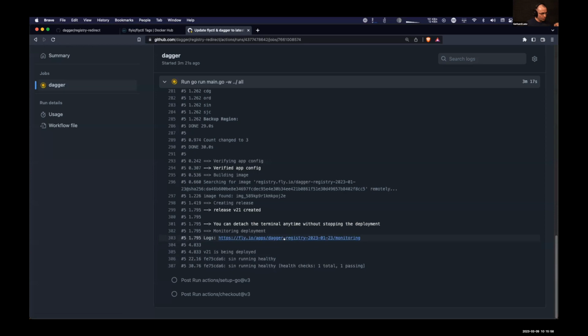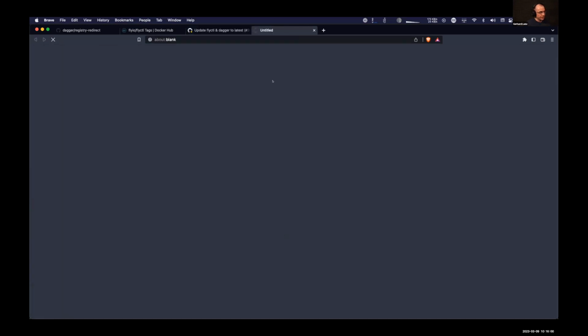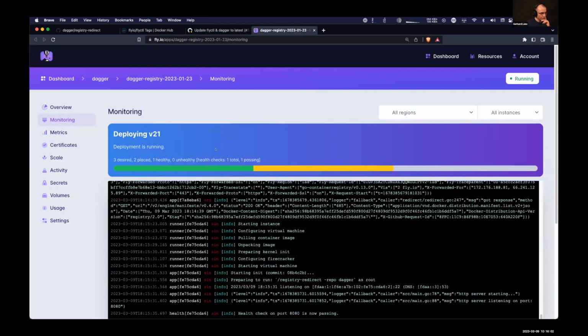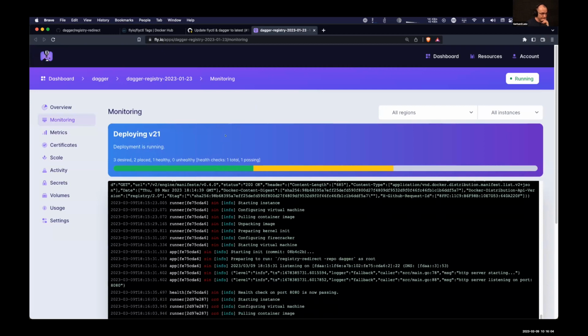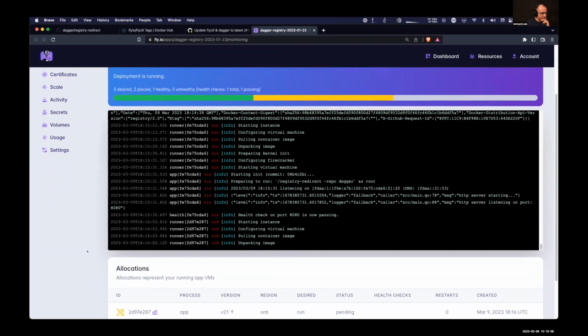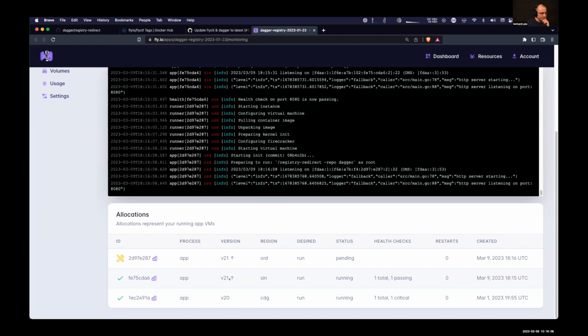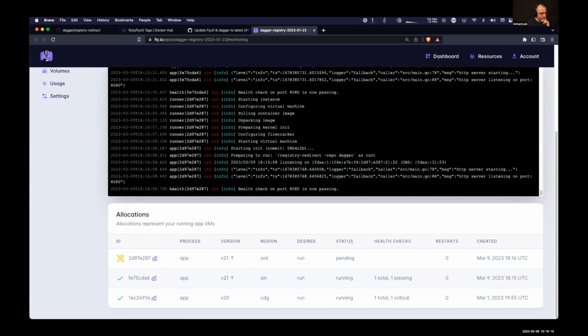So what is this deploying? If I click here, I'm already logged in. We can see the deploy running live. This is the app being deployed, and we can see the version 21. That's the one that's being deployed. And this is Singapore. This is Chicago, ORD. I forget the exact name. It's like the airport name. And then there's another one.